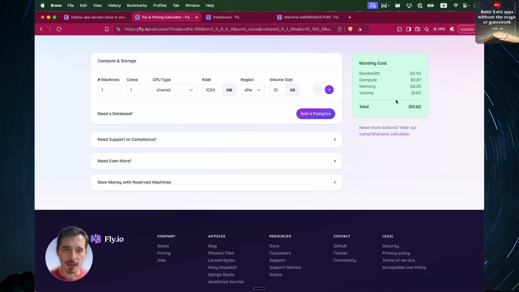So let's take a look at what the pricing looks like here. If you're going to have a gigabyte shared CPU, 10 gigabyte volume, 1 gigabyte of RAM, 10 gigabytes of hard drive space, you've got $10 a month. And you can play around with this calculator all you want. That's another neat thing about the service. I have not found any surprises. The pricing has been very consistent, and I've been happy with it for my side projects.